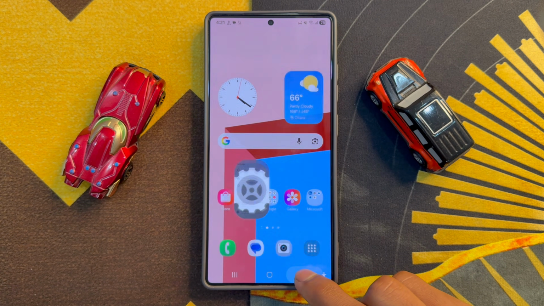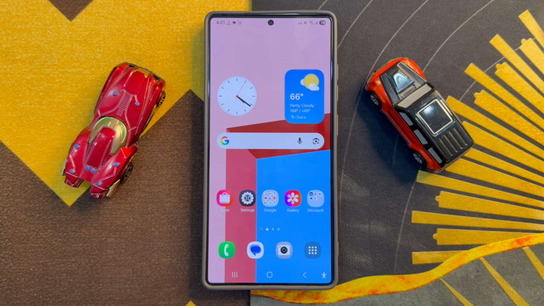This is how you can fix messenger notification not working in Samsung Galaxy S26 Ultra.